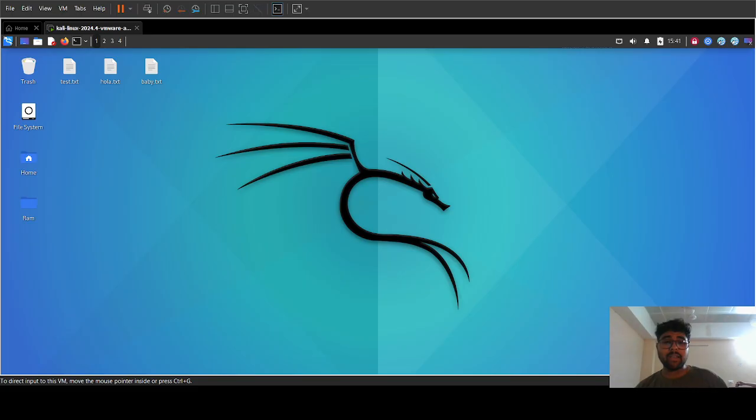For installing Kali Linux, you'll be needing two things. First, you'll be needing VMware. It is a virtual machine in which the Kali Linux image OS is going to run, and then you'll be needing the Kali Linux image, which I'll be sharing in a Google Drive. So make sure you go through the description panel. Let's start.